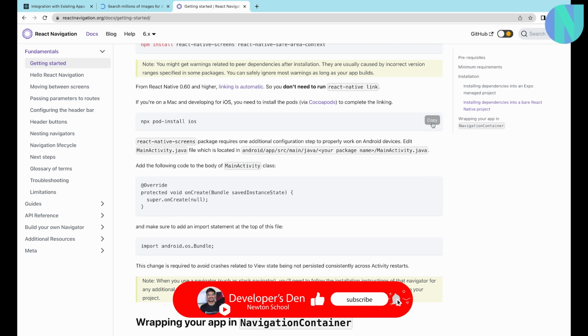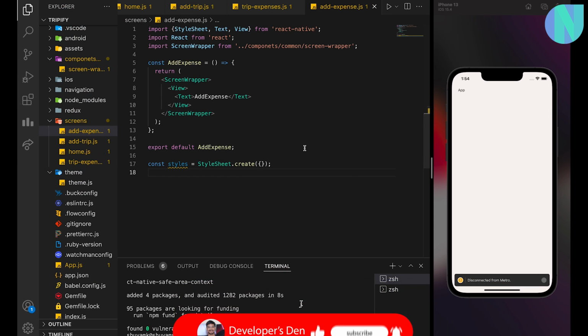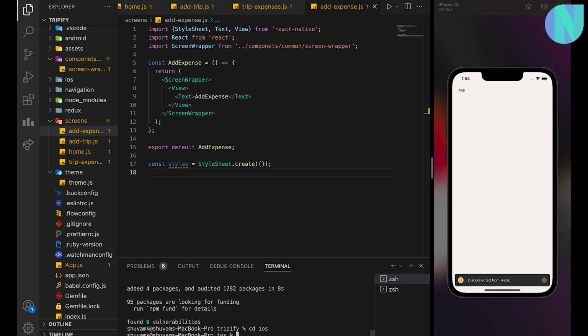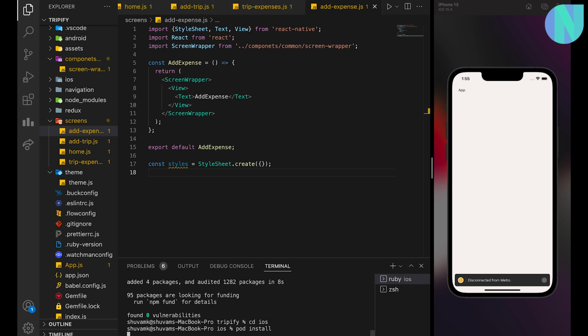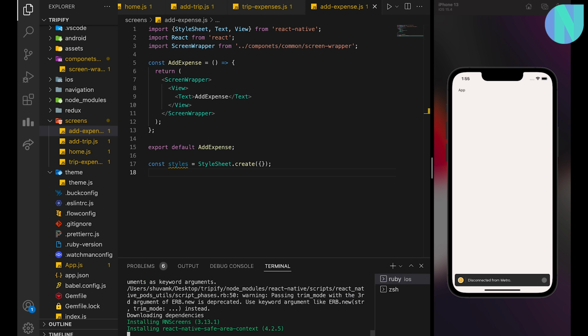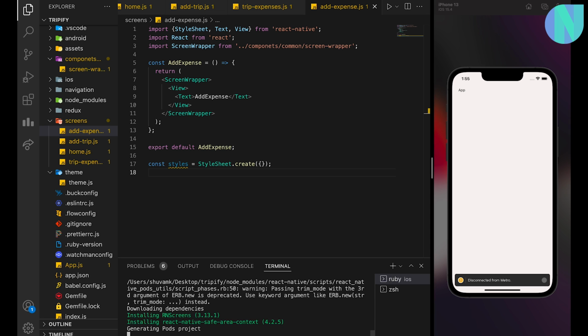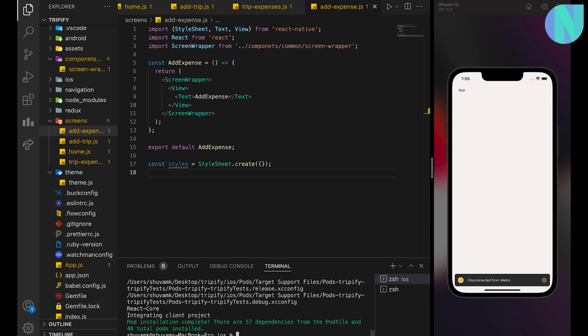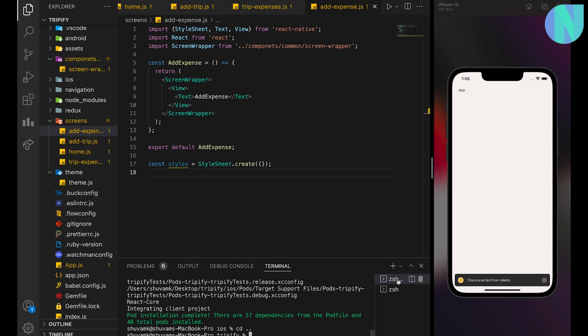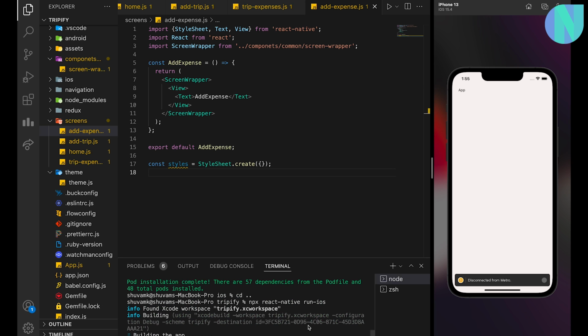But since I'm developing for iOS, I'll quickly go to my iOS folder and run pod install. This will install the pod files for me. It will take a few seconds, generating the pods project. As you can see, done. Now I'll go back to the previous folder and again start npx react-native run-ios. Now it will take less time compared to the first time to build the app again. So let's just wait.